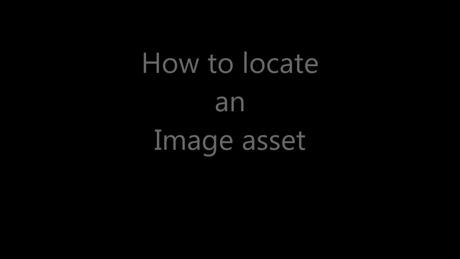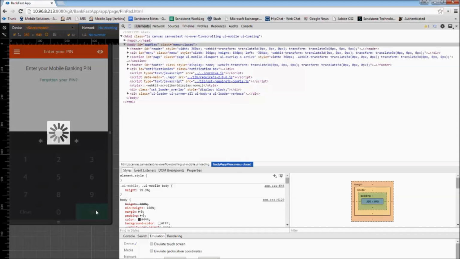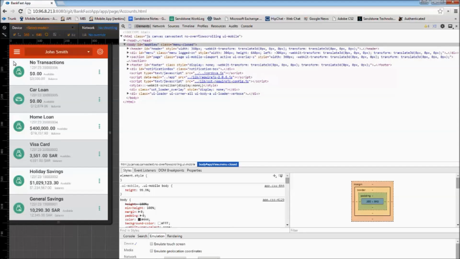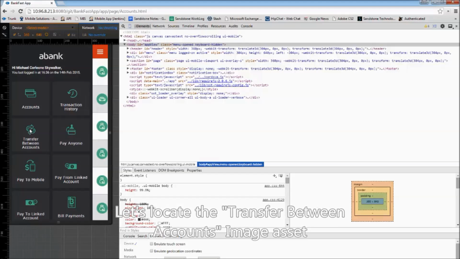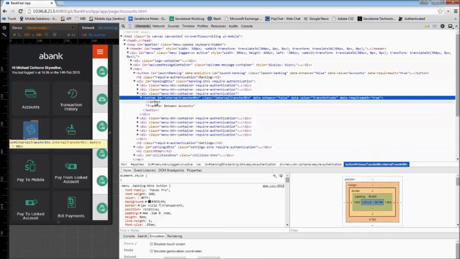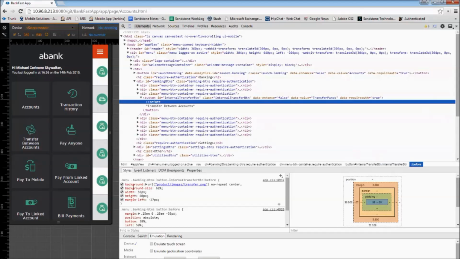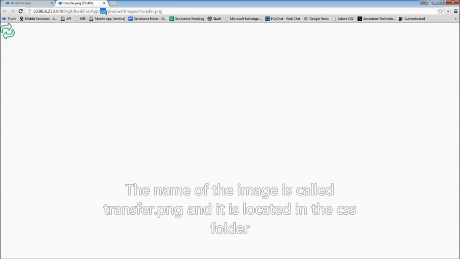How to locate an image asset. Let's locate the icon of the Transfer Between Accounts button. Right-click and select Inspect Element. Here we can see that the background has been assigned to transfer.png. We can see the absolute path of where the image is located when we open this image inside a new tab in Chrome.